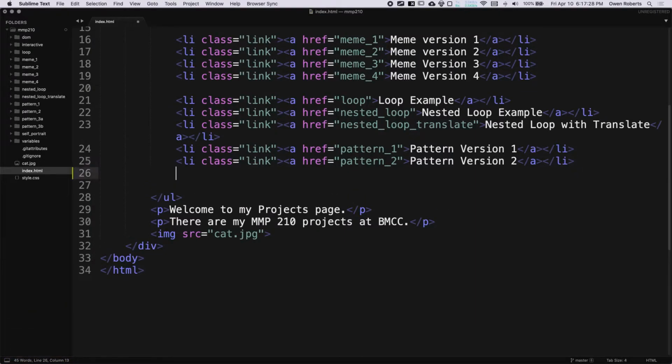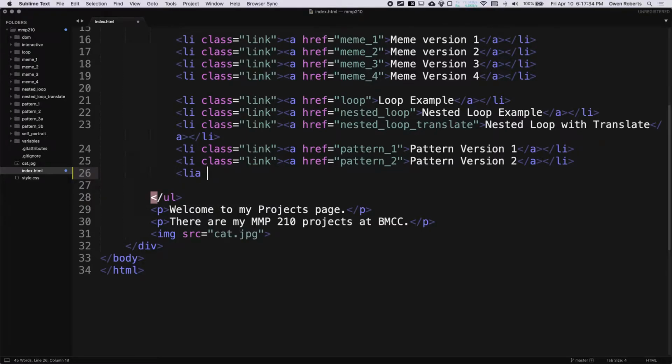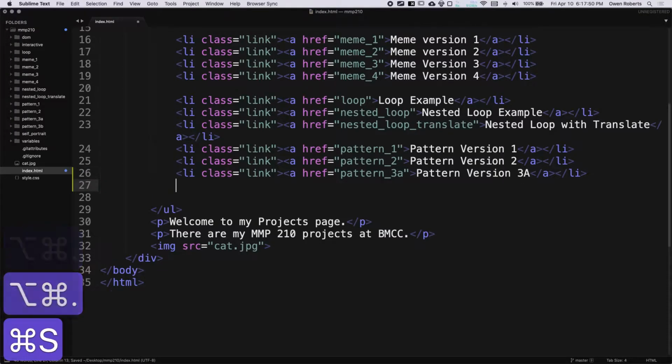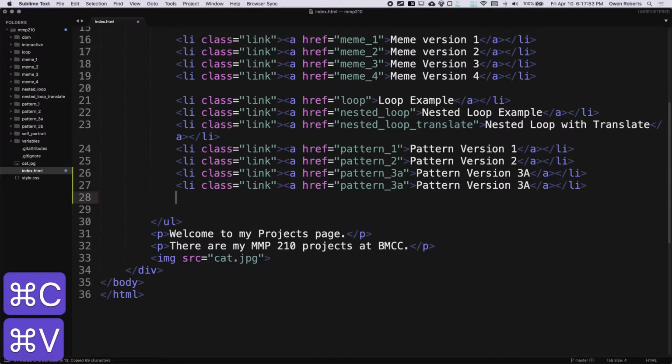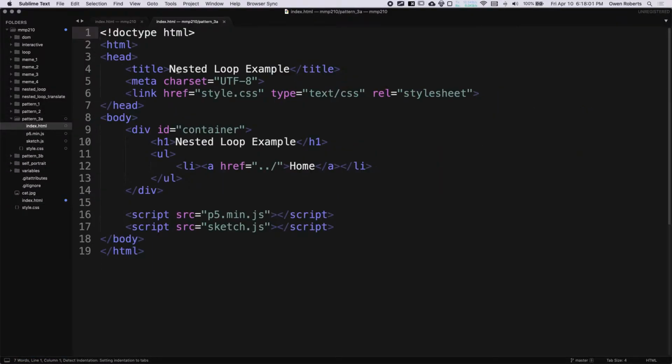Let's create links for the new version. So say list item class equals link. And so this one is going to be pattern 3A. So this is pattern version 3A. And same thing, I'm just going to copy and paste that one, 3B. So I'm going to save that. I'm going to start with 3A. And I'm just going to say this is pattern version 3A.